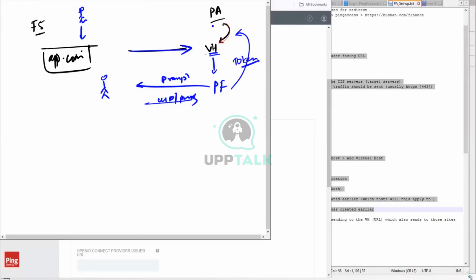That is, get the resource from the site, and then PingAccess will send it to the virtual host. The virtual host is the PingAccess anyway. Here, this is the reverse proxy model, the way you are going with PingAccess as an endpoint.